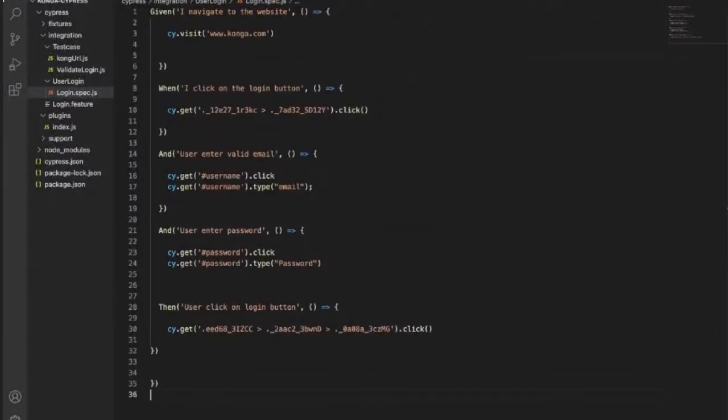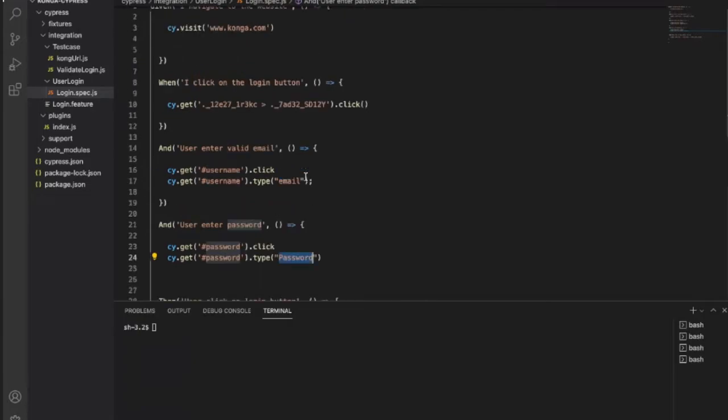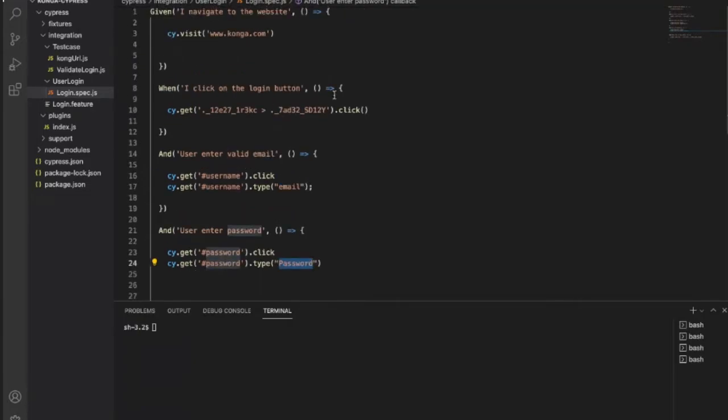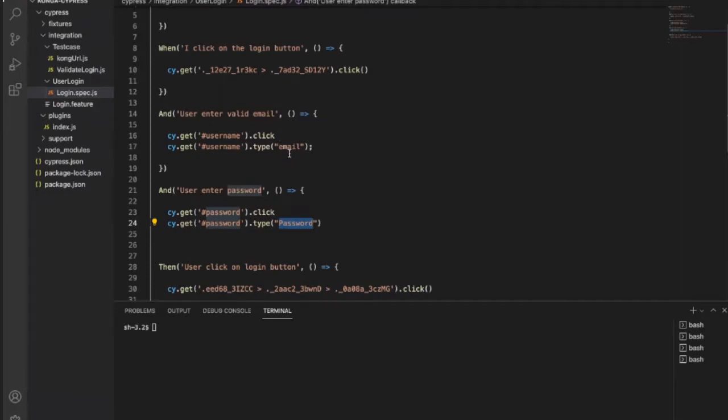All right. So type in your password and the email address you want to input in your test. Go to the login feature. Go to the valid login you want to execute. Okay, put the email address and password you want to use.